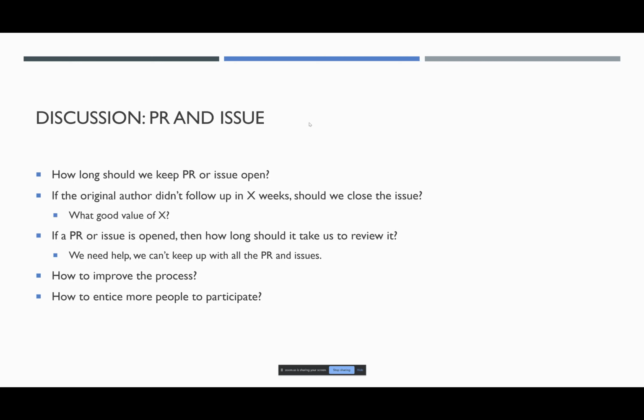We are also open to ideas on how to improve the process. If anyone has a proposal or a better idea, it's all welcome. Feel free to propose it in Gitter, and feel free to attend the SIG meeting and propose it. One of the things we noticed recently is that fewer and fewer people are reviewing PRs and issues, so we are trying to see what we can do to improve the process.